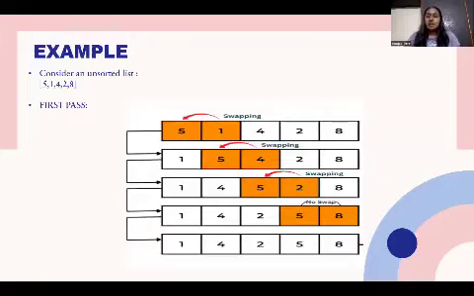Now let's go for an example. We have an unsorted list. 5, 1, 4, 2, and 8 are the elements of this list. We have 5 elements, but the array starts with 0. We name 5 as A of 0, 1 as A of 1, 4 as A of 2, 2 as A of 3, and 8 as A of 4.